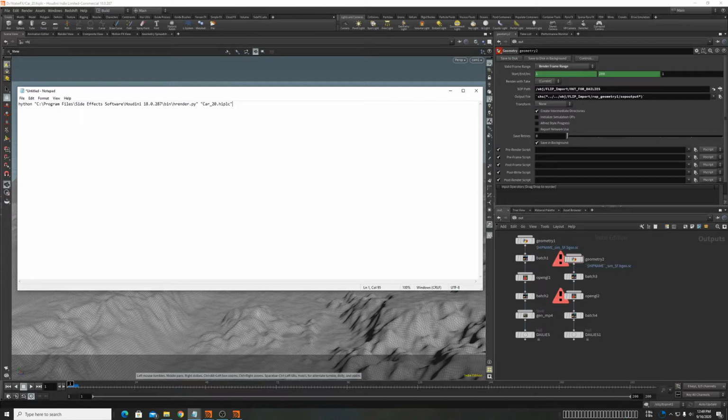So the basic ones that we're gonna do is -d, and that's us saying what ROP we want to render. And for this case, we are just going to say OpenGL2, and -v, -e, -f, and our frame range. So our frames go from 1 to 200.